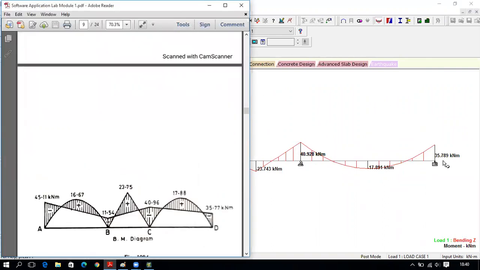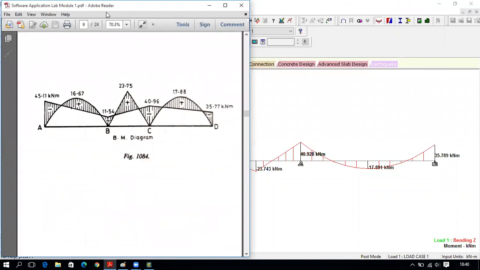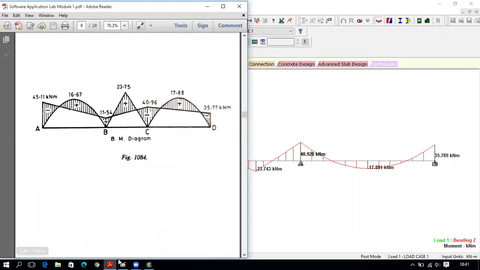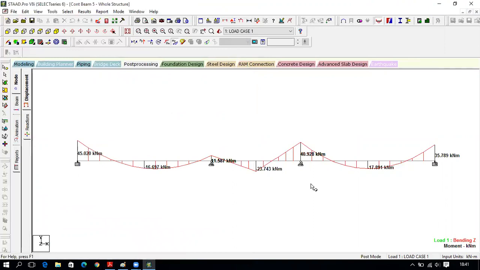So here it is 35.789, here 35.77, here 17.89, 37.88, 40.928. So I think it's done correct. It is correct only. So it is 45.11, so it is 45.2. So 16.67, 16.69. So this is 23.75, that's 23.743. So here 11.54 is there, here 11.587. So it is correct, the bending moment diagram.